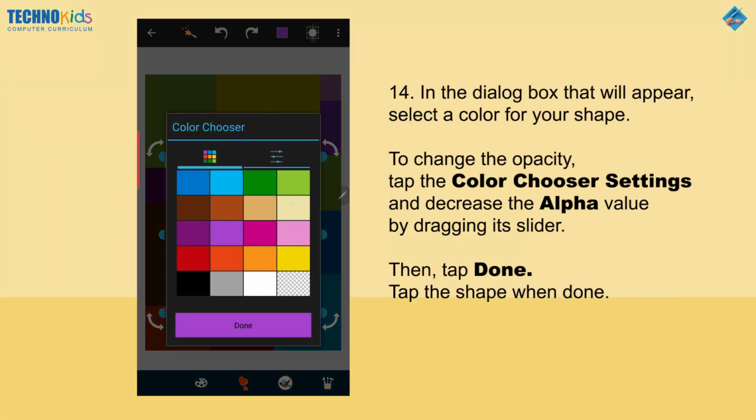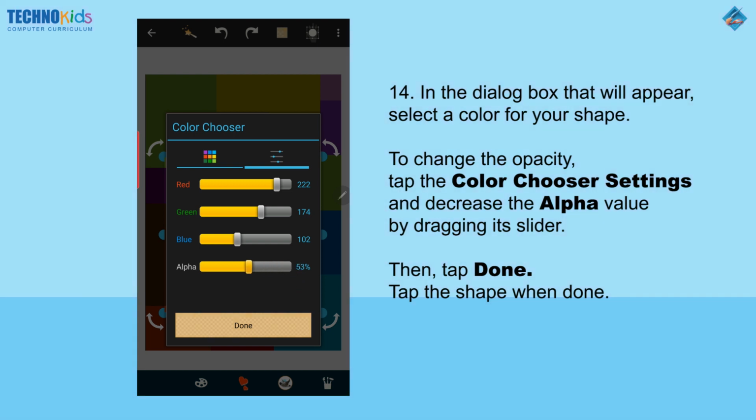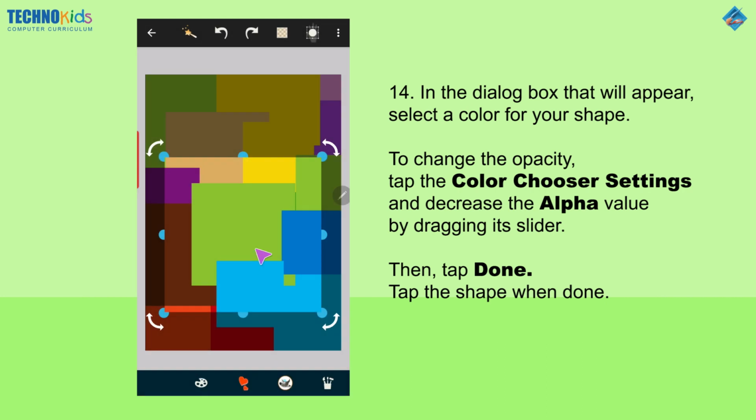Number 14. In the dialog box that will appear, select a color for your shape. To change the opacity, tap the Color Chooser settings and decrease the alpha value by dragging its slider. Then tap Done. Tap the shape when done.